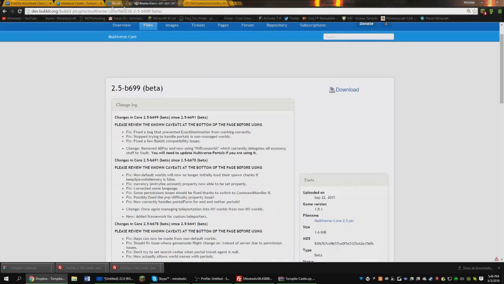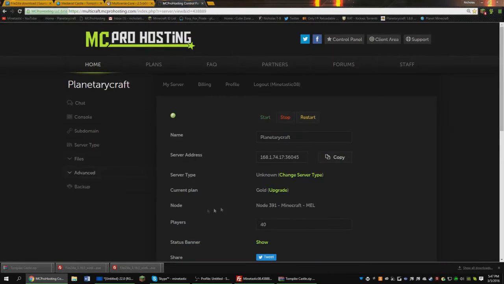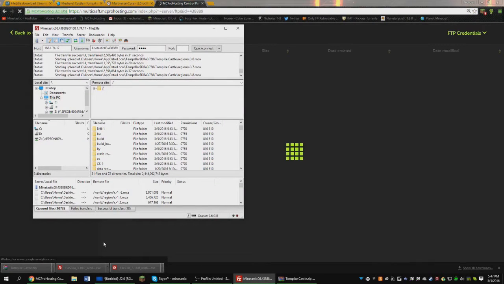So we don't need this here. So FileZilla, make sure you have that. If not, it won't work. You can even double check to see if it's installing. You don't need to do this.